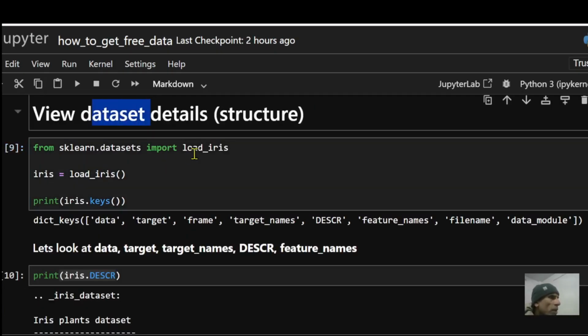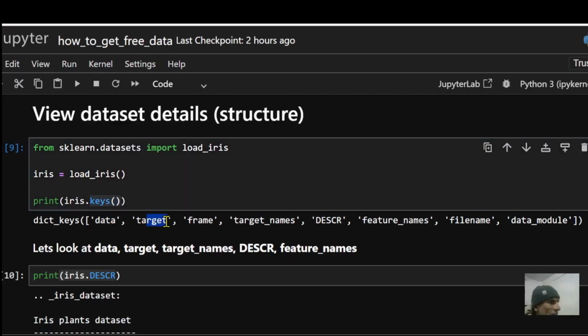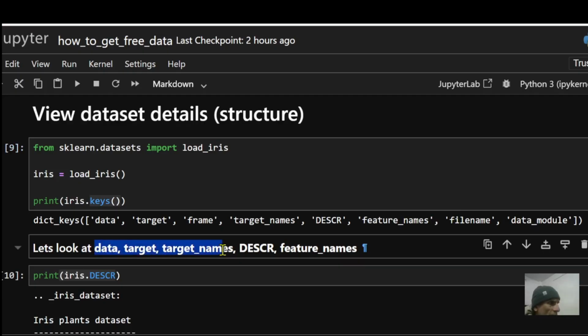So now let's look at one of the dataset details. Suppose I want to import iris. That's the one I'm going to look at, load iris. So import your load iris and initiate your instance. This actually creates your load iris dataset. Now, if you want to access all the attributes of your iris, you can do that by keys. Keys stores all the attributes of your iris dataset. You can see that there's data, target, frame, target names, description, feature names, file name, and data module. The important ones for our purpose are these ones right here: data, target names, description, and feature names.